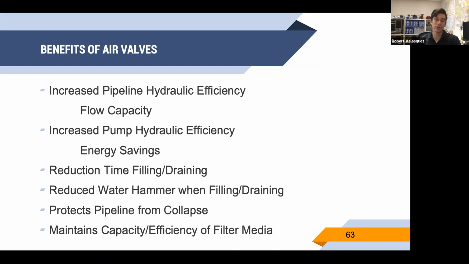And then also, if you're doing some type of filter media or you've got a water treatment plant, all those things are sized for a certain flow. When you do a backwash, you need to clean out those filters at a certain flow rate. If you have air pockets that are slowing down the flow rate, you're not going to properly clean them out. So this will help keep everything operating as it was designed to operate.